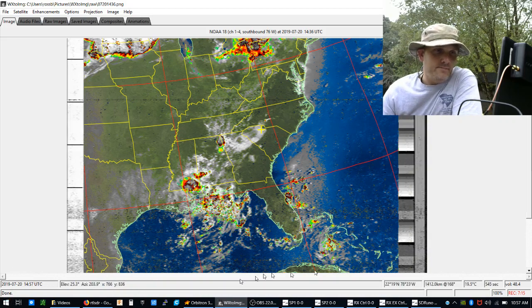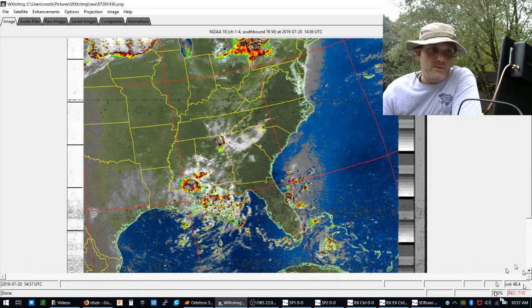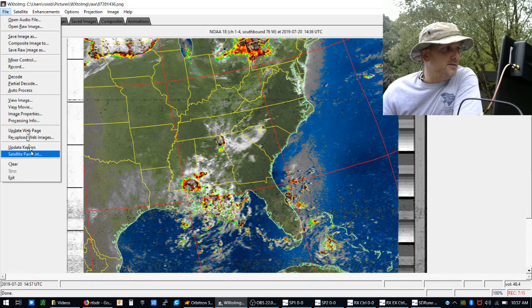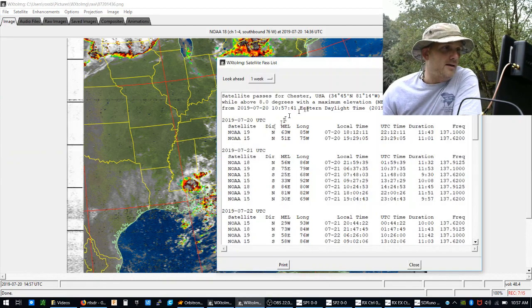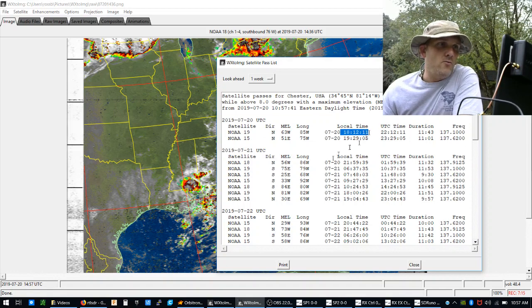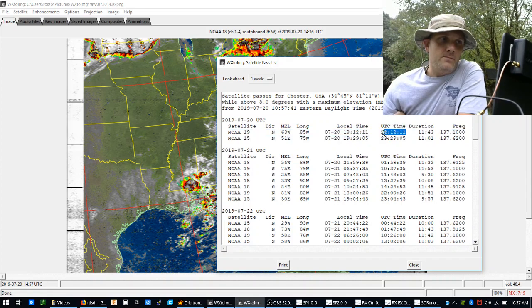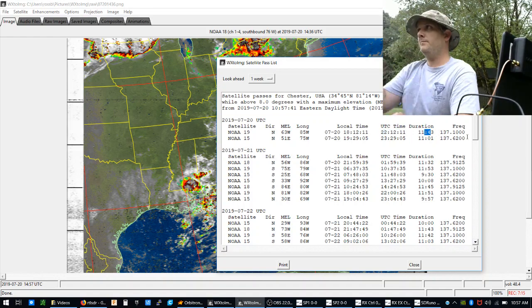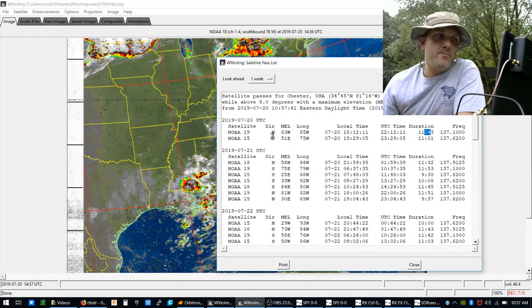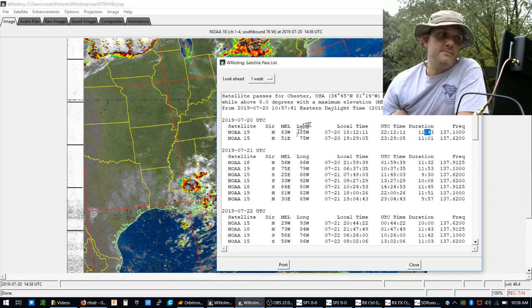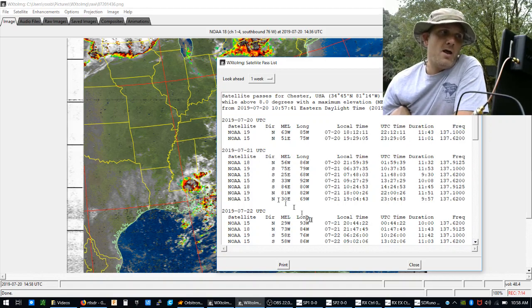Okay, down here on the bottom, see that red 7:15? 7 hours and 15 minutes is the next one. Satellite pass list at 6:12 my local time, 10:12 UTC. For 11 minutes, 43 seconds, it's going to go like this. Looks like it's going to be northbound. All right. And this is the frequency, 137.100. That's NOAA 19. So there you go.